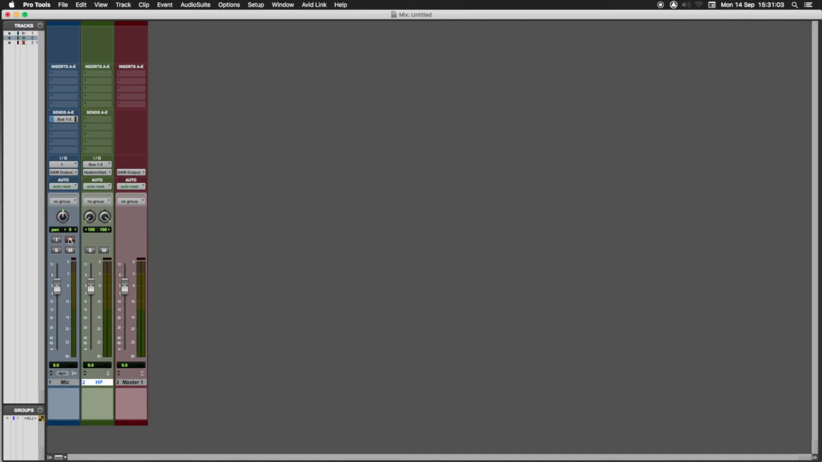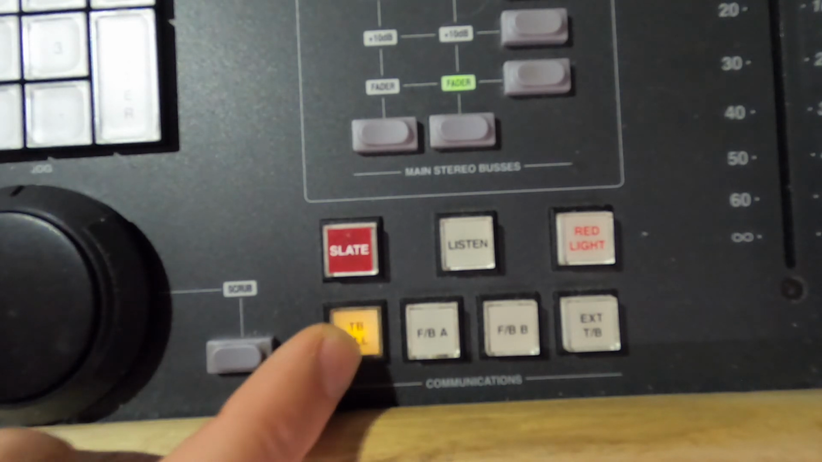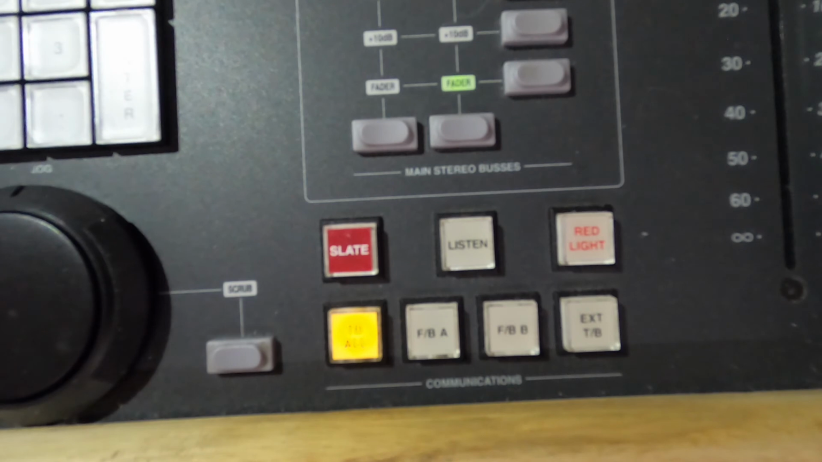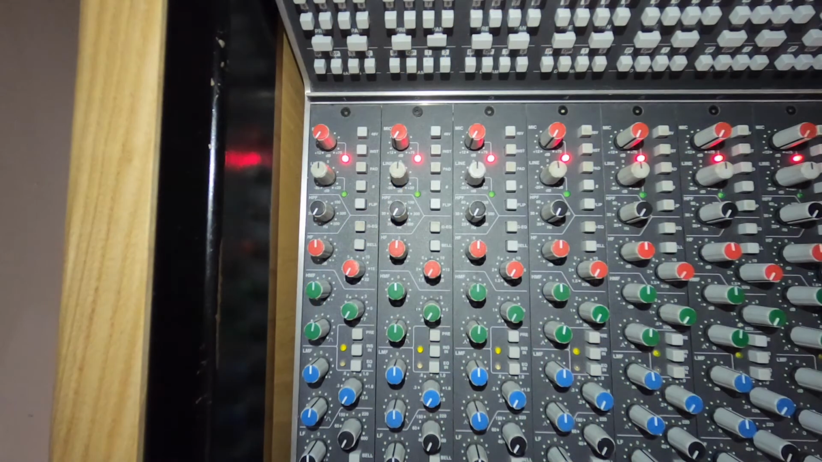So let's start getting signal into our mic channel in Pro Tools, and we can route it to the DAW output and the headphone output. First, we'll need to get the artist to speak into the mic. To do this, just look for your talkback section on the console, which looks like this. Use the TB All button to talk to the artist through the foldback system. Hello, can you speak into the mic, please? 1 2 1 2. There we go, they're speaking into the mic.